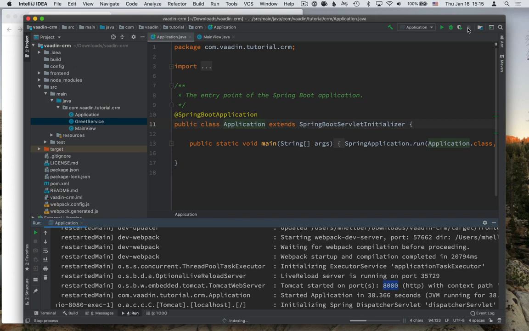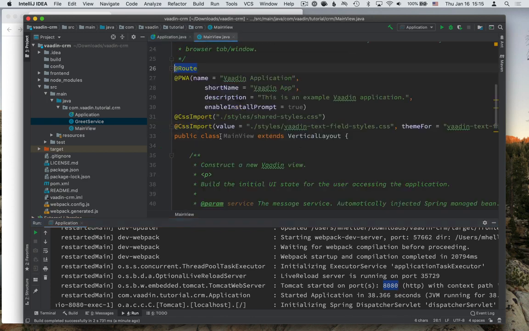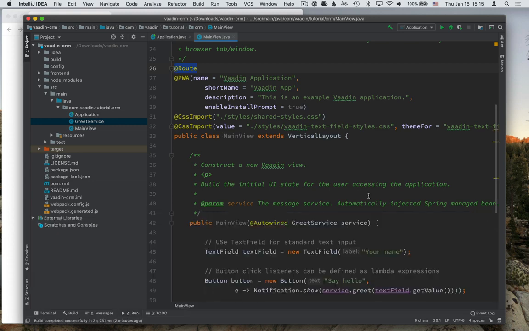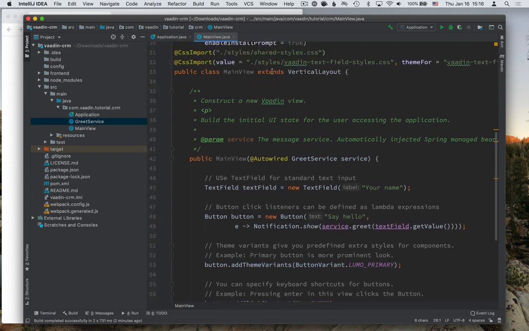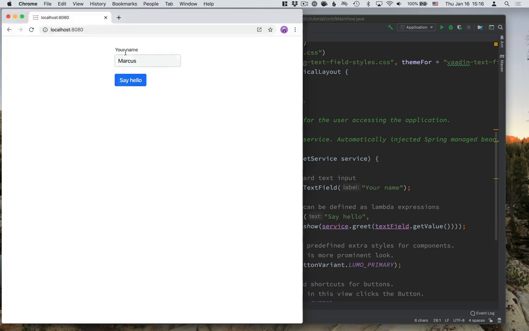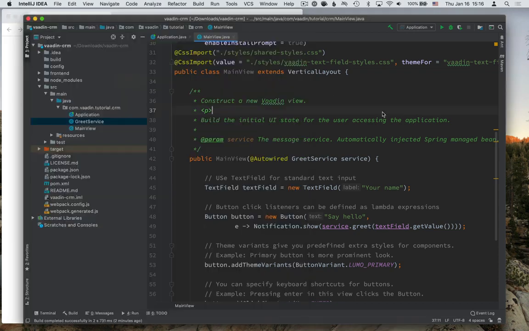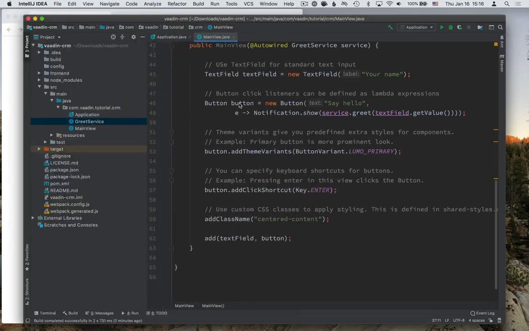Let's take a look at how we can run the application in debug mode. Debug mode means that we're able to inspect what's happening in the code as it's running. So let's take a look at what we have in our Vaadin main class here. You'll see that the class here itself is a vertical layout, which means that all the content that we put into it will be vertically placed on top of each other. So you can see the text field here is on top of the button. And you can see that the text field here and the button here are added in that order.